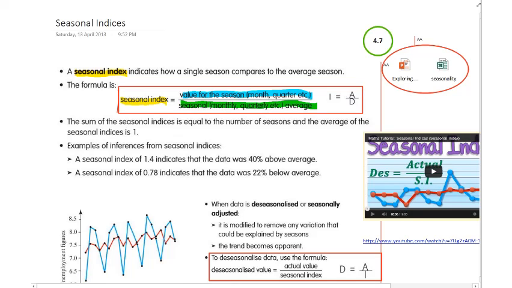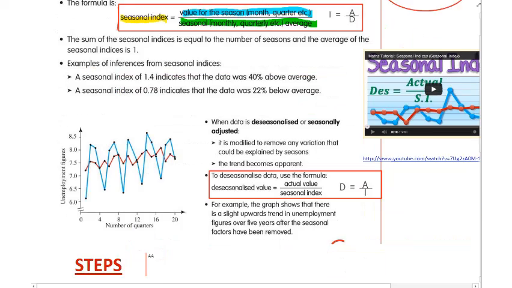Now that seasonal average can be in the form of a monthly thing, so you'd be looking across bunches of 12 months, or quarterly. So every quarter, you have 4 quarters and you'd have it over a number of years and you use it in that sort of format. Okay. The sum of the seasonal indices is equal to the number of seasons and the average of the seasonal indices is 1. I'll go through an example of this shortly.